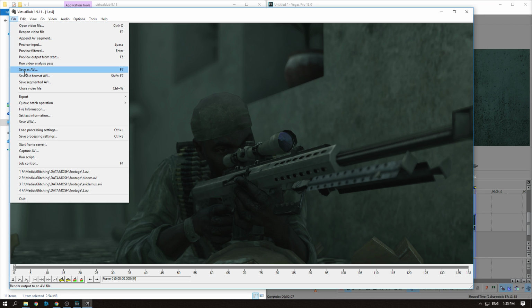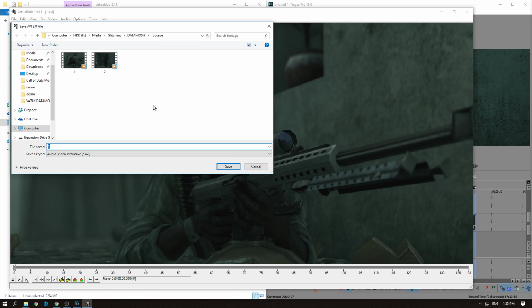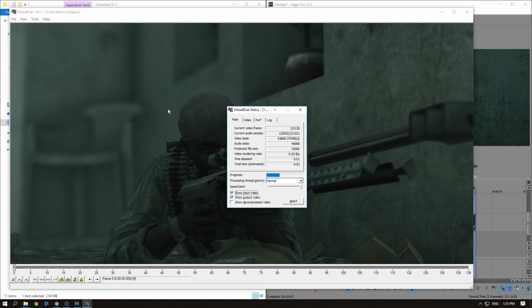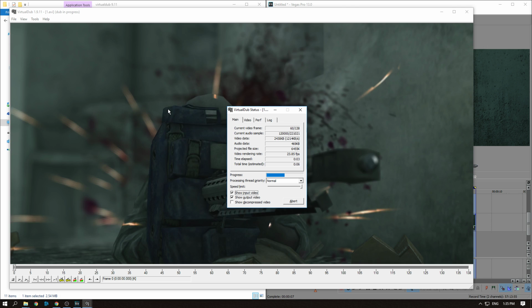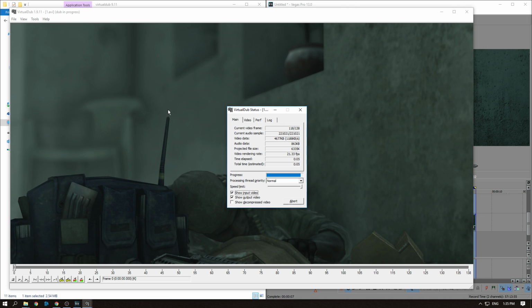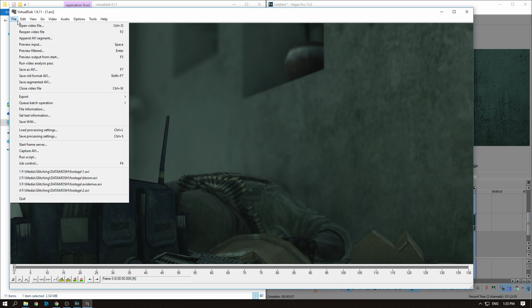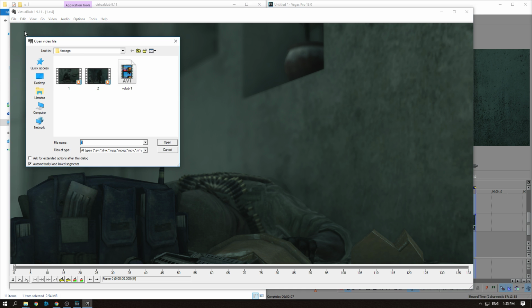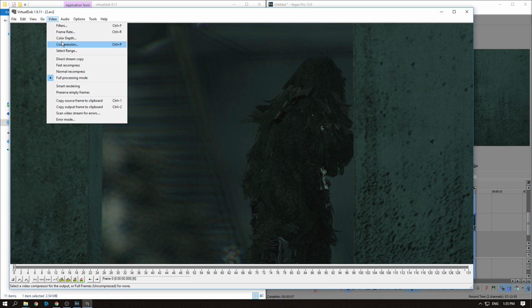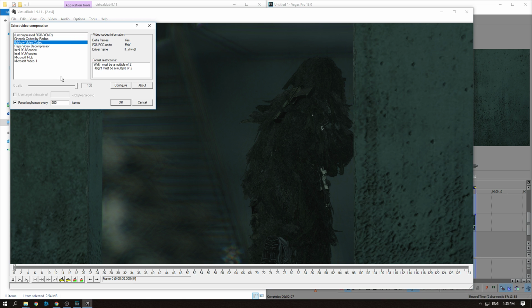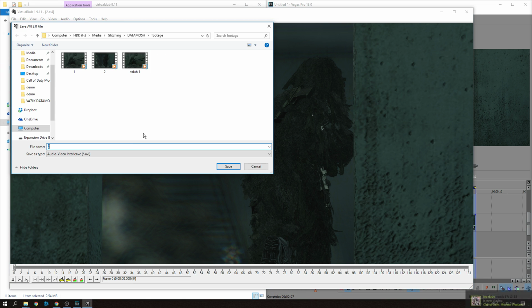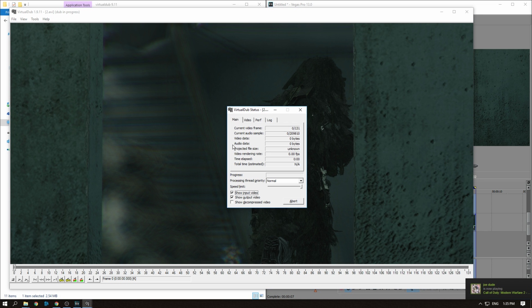So, save as AVI, VDub1. You're going to do that for the second piece of footage as well. Now, technically what we're doing here is we're applying the FFD Show codec to these pieces of footage, and we're also forcing keyframes, which I'll explain what that does in a moment. We're going to make sure the compression is the same for the second piece of footage, save it as an AVI, VDub2.